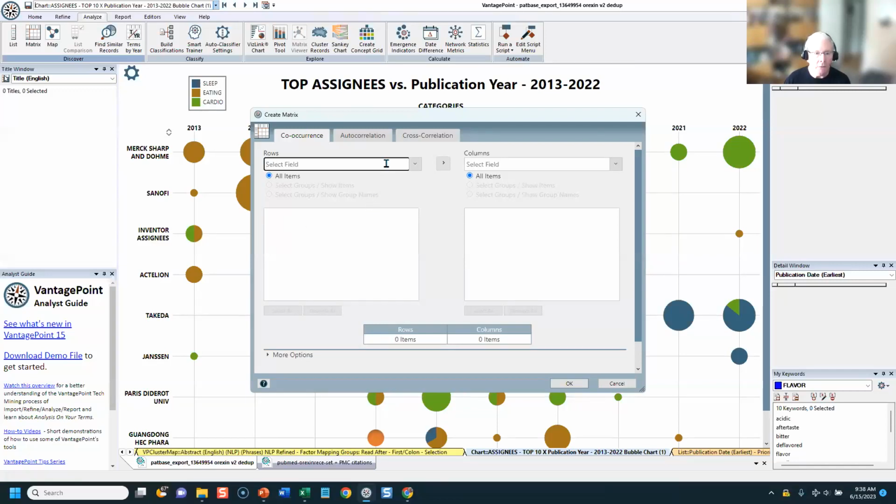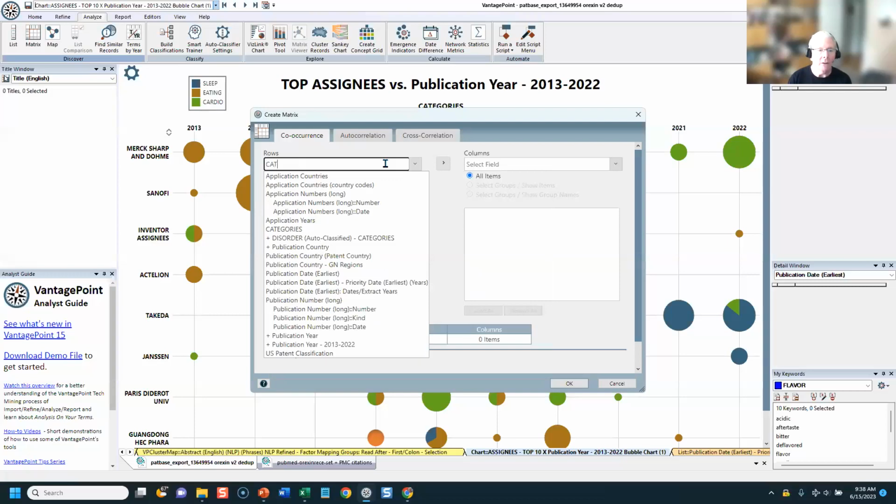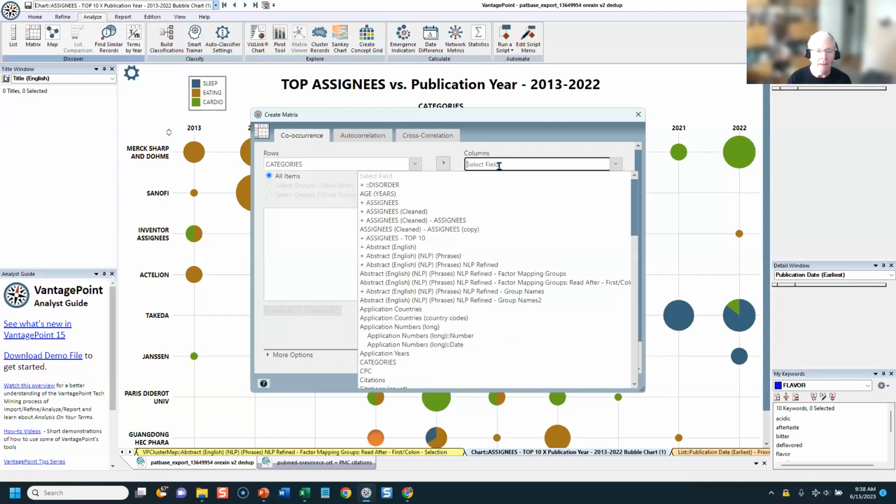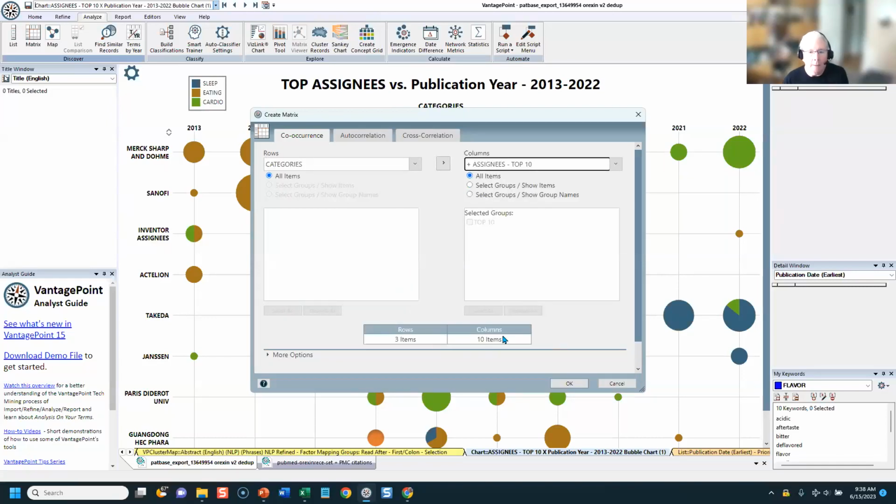And I'm going to go with my categories that I had developed through the presentation. There's 3 items, sleep, eating, and cardiovascular. And I want to look at the top assignees that I have here. So there's 10 companies.